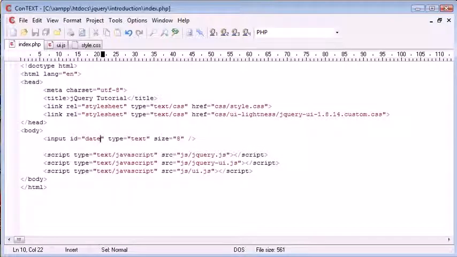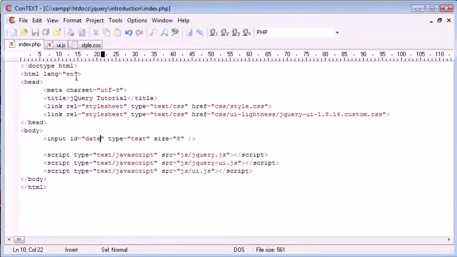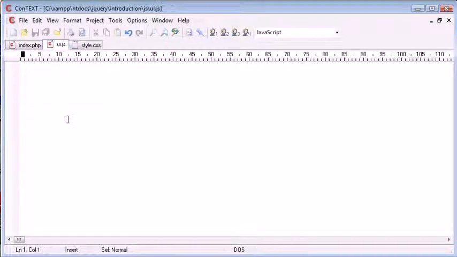Now when the Datepicker is shown and we click away from this, it will remove it, so we don't need to handle any of the action ourselves. As well as that, when we click on a date, the date will automatically be inserted into the field, so it's extremely easy to implement.